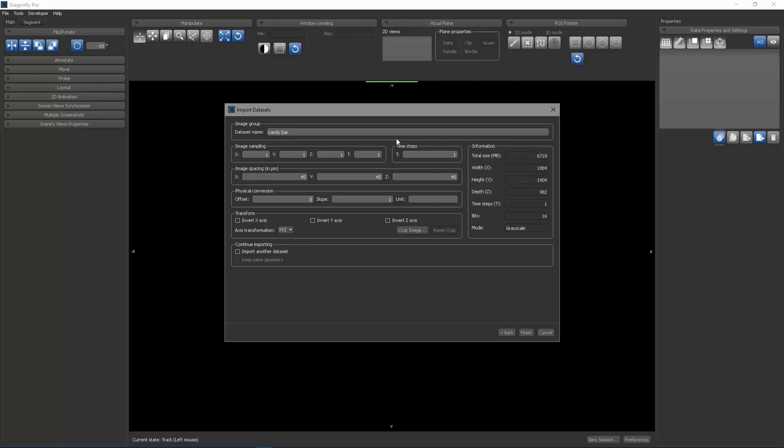If we're worried that that's too much to load, I could downsample in X and Y. If I downsample by a factor of 2 in each, then my file size has gone down by a factor of 4. Or I could do downsampling by 2 in X, Y, and Z. And now you see it's gone down to less than 1 gigabyte. Let me reset these to 1, 1, 1.